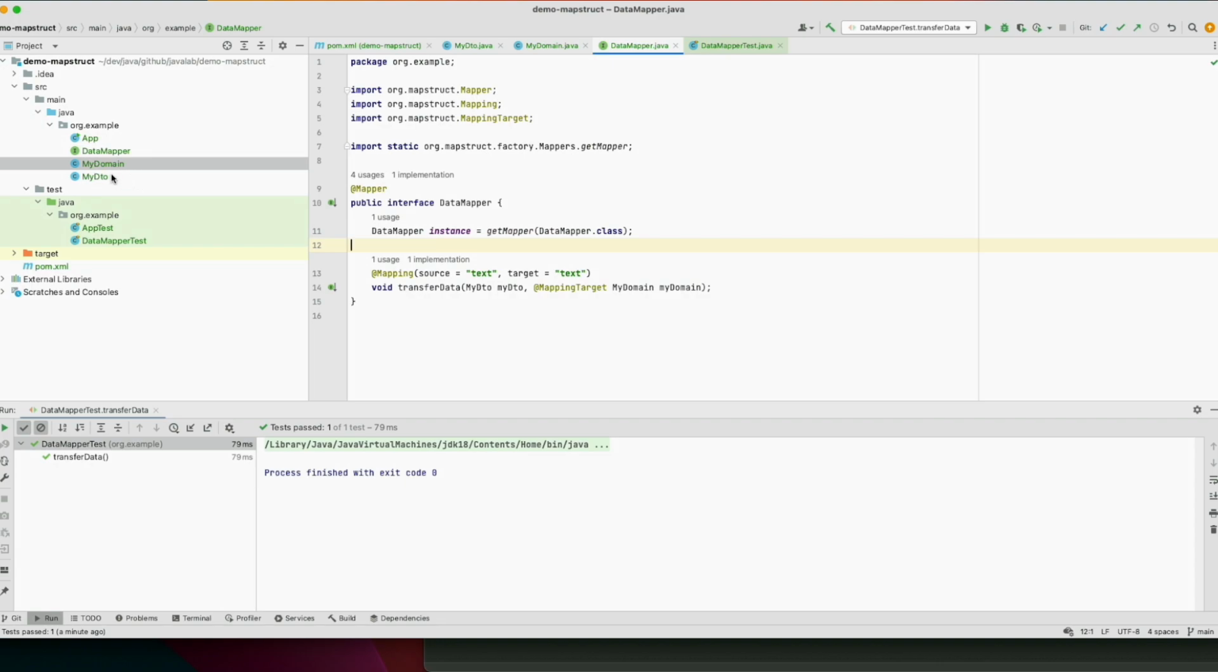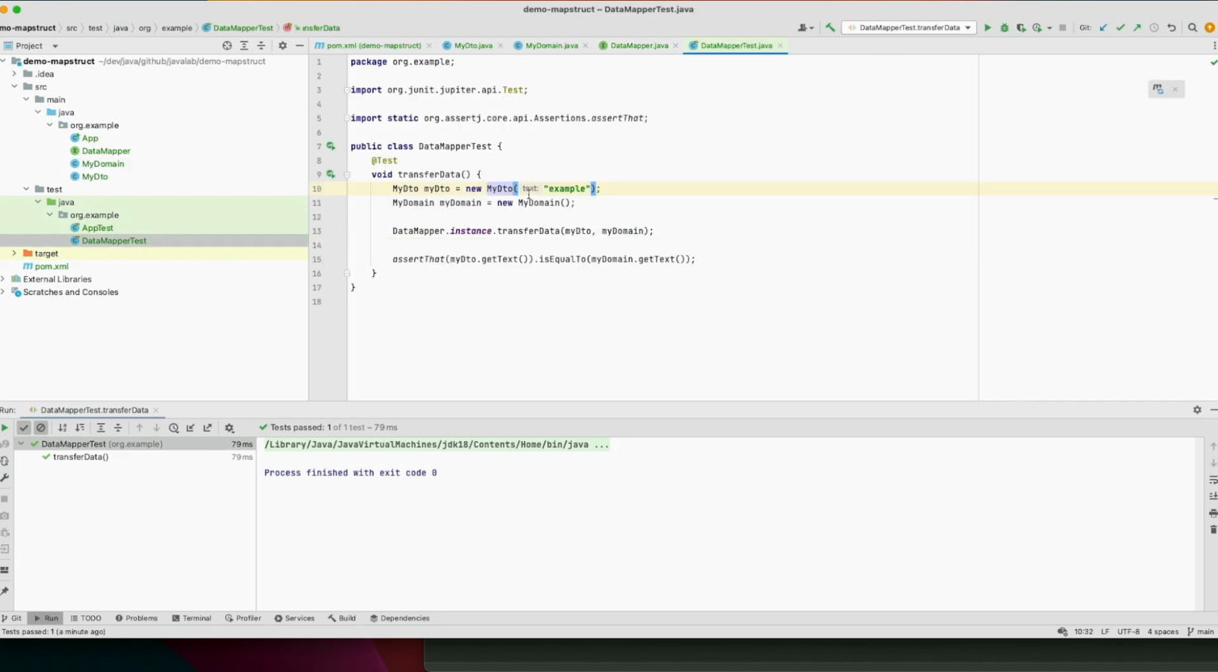We defined two entities, one DTO and one domain, and we provided an interface annotated with @Mapper from the MapStruct library, and we defined a method. We created this test, and at runtime the implementation is provided by this library. So let's run this test. This method from the interface gets implemented and the transfer happens here.